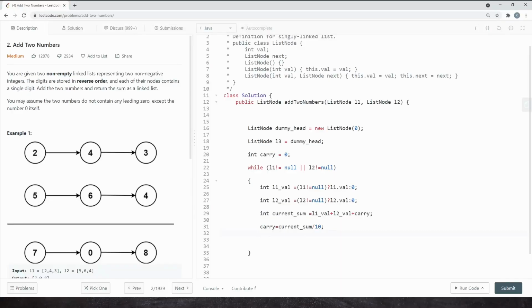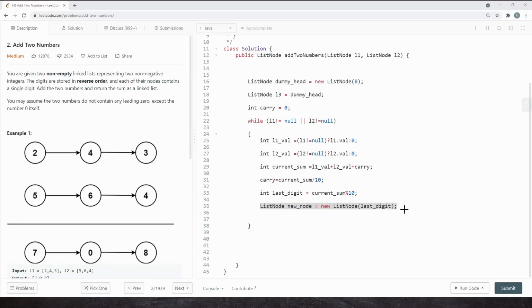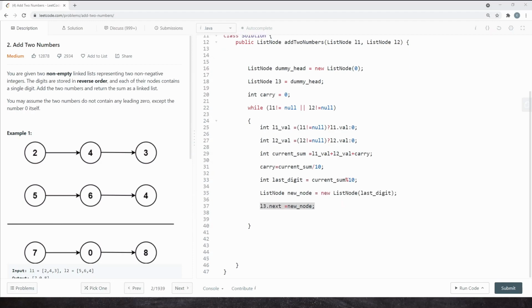And once I have the sum, I will divide it by 10 to see what I need to carry forward. And I take the remainder of current sum divided by 10 as the last digit. So in this example, 2 will be stored in our last digit and 1 will be stored in our carry. We'll define a new node with the last digit in it, and we set L3.next to the new node.